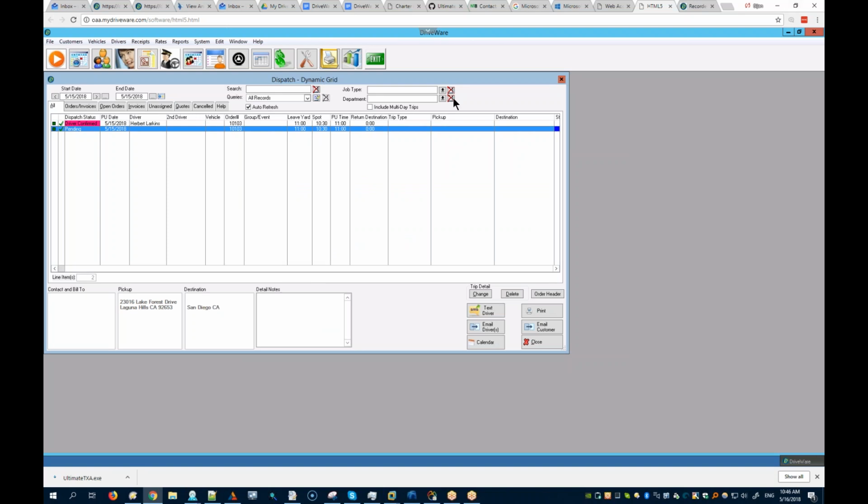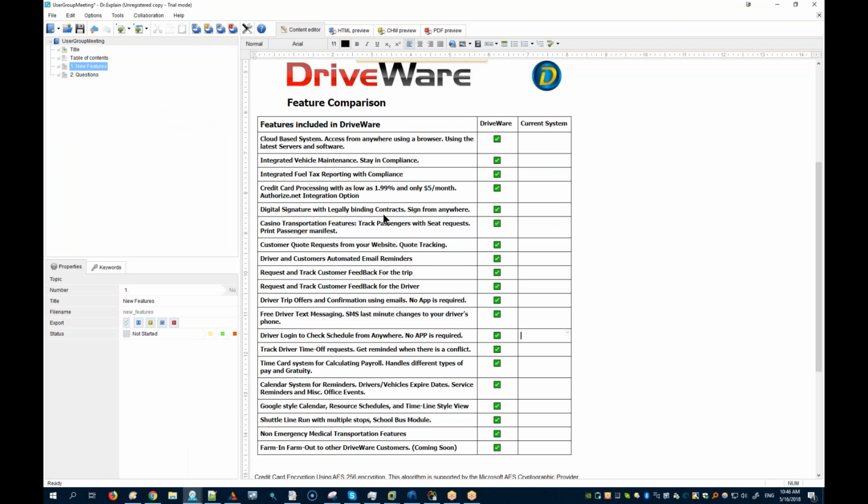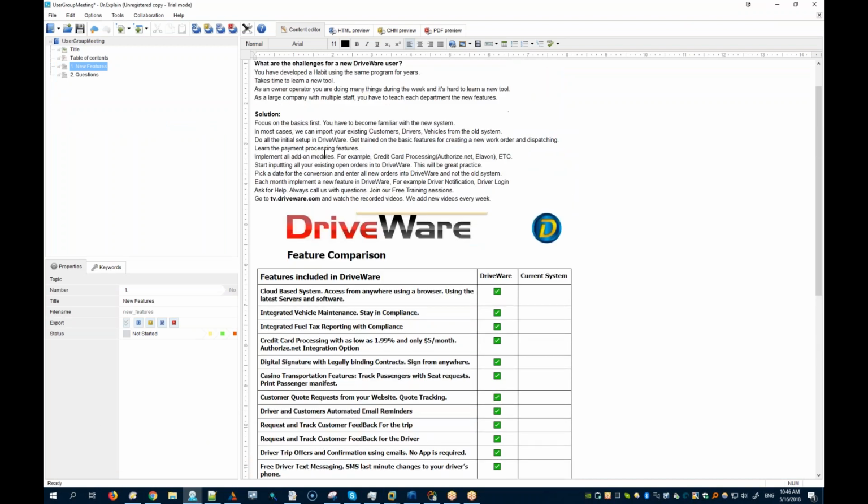Again, to recap, we have lots of features. I think what needs to happen is, if you're a new company, if you're new to DriveWare, don't get overwhelmed by all the different components. Just focus on what we talked about, Anthony, the basics. The basics, which most of you that are in this meeting today are already here. You've already done this. You've been using the system for many years. Some of you, you've done all this.